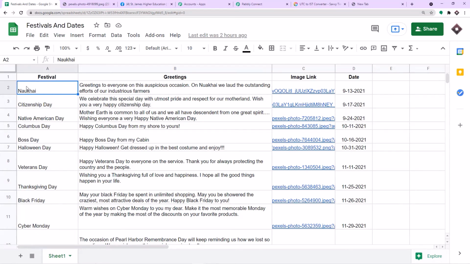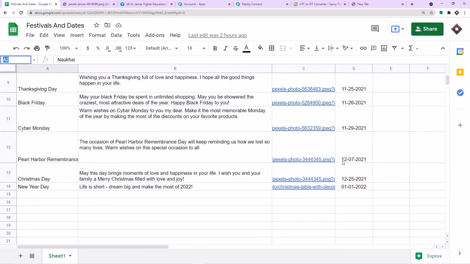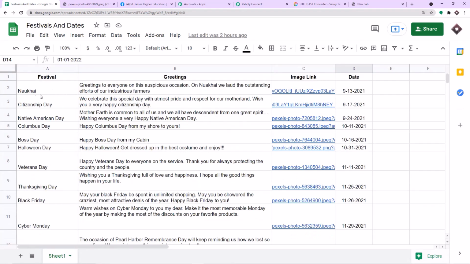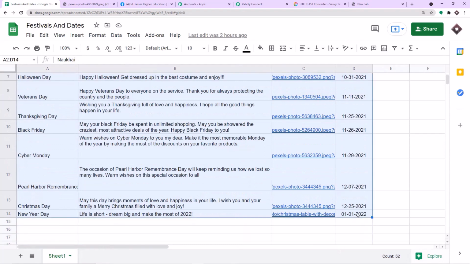Okay, the name of the cell is A2. So this is the address of the cell. And the last cell is this one, that is D14. So basically, if I select from this cell to this cell, we will have all the data that we want to send to Pabbly Connect. So the combined address is A2 to D14.